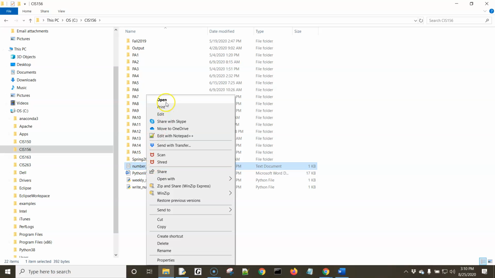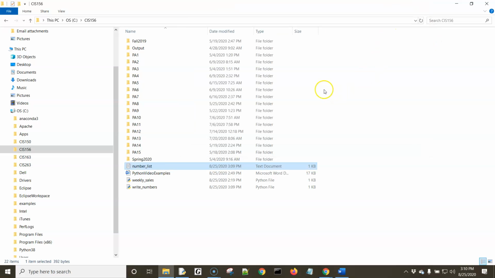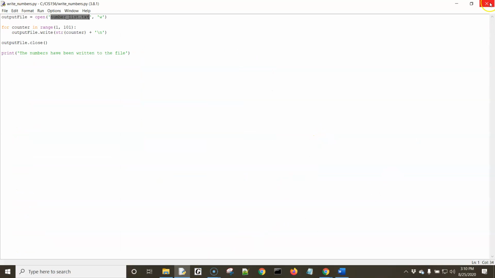And if I go ahead and open the file up, we have the numbers 1 through 100 printed to it. And you can see each one of the numbers appears on a new line since we added that newline escape character. So basically that is part 1 of this assignment. So let me go ahead, and we are going to write part number 2.